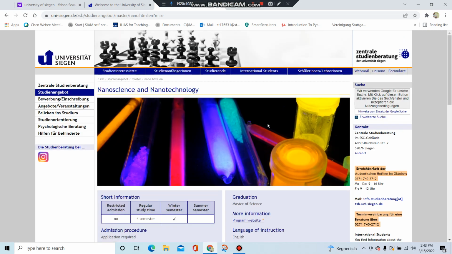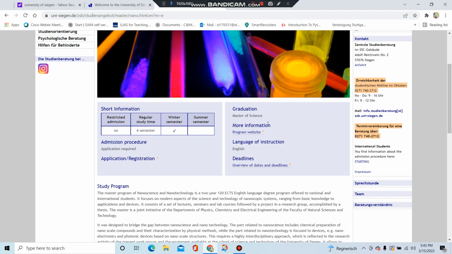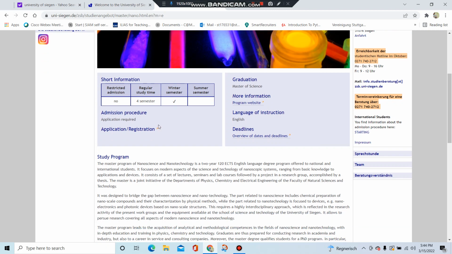Also, there is an 80% or 90% chance to get into this college if you fulfill their admission requirements, because this is what you can call no restricted admission, so NC free. It's not that they have limited seats; they have a good number of seats. If you qualify their admission requirements, you will get admission for sure.